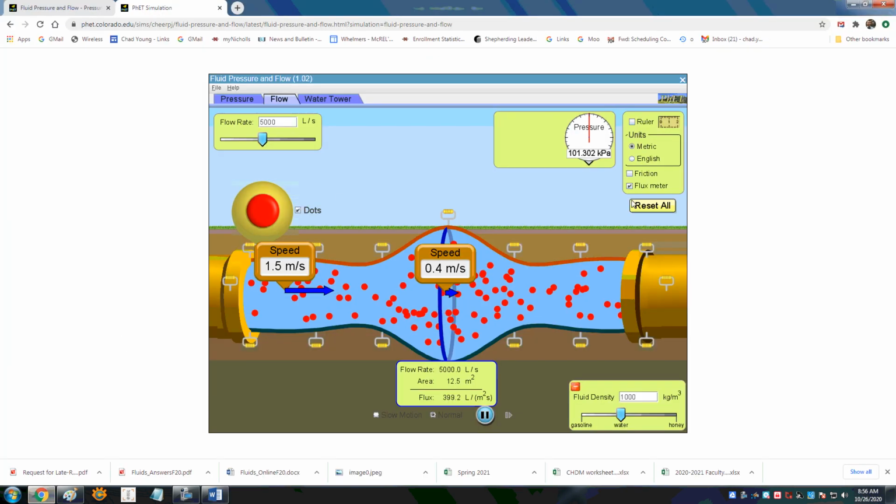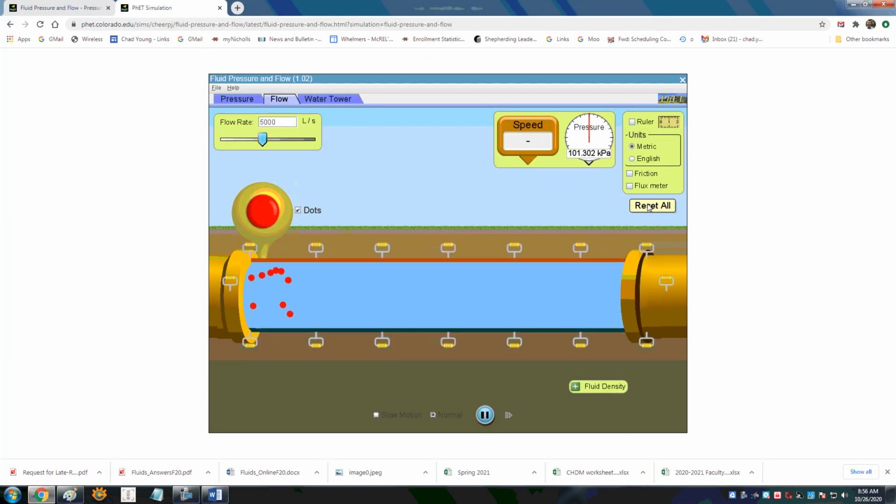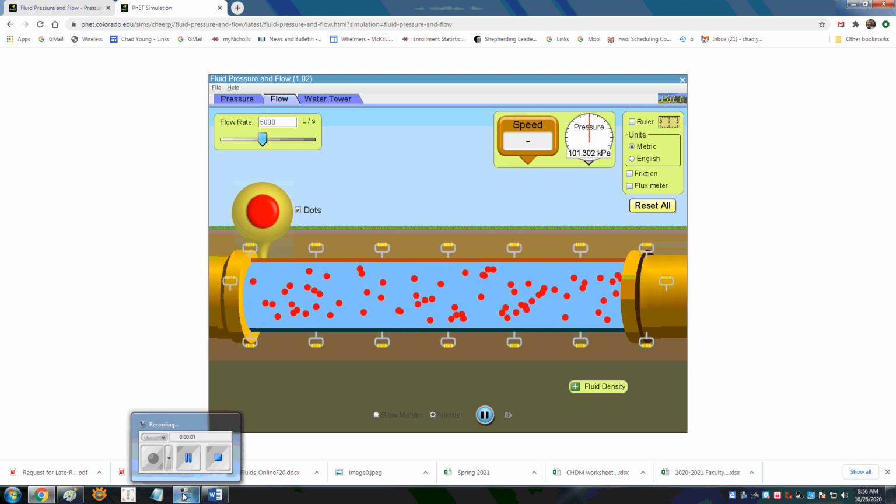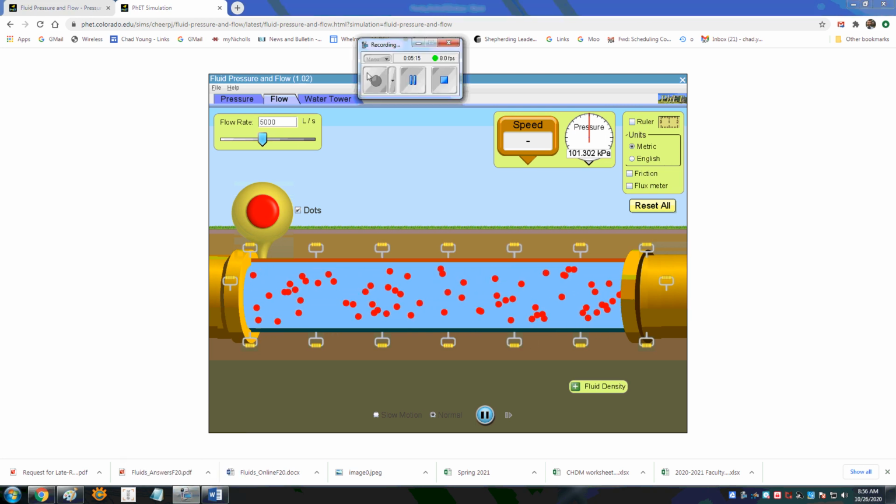Notice that you can always reset all. So you can always get back to the default position by just pressing reset all, or you can restart your browser, I guess, but just press reset all and that'll get you back to where you started. All right, let us know if you have any questions, and I hope you have fun with this.